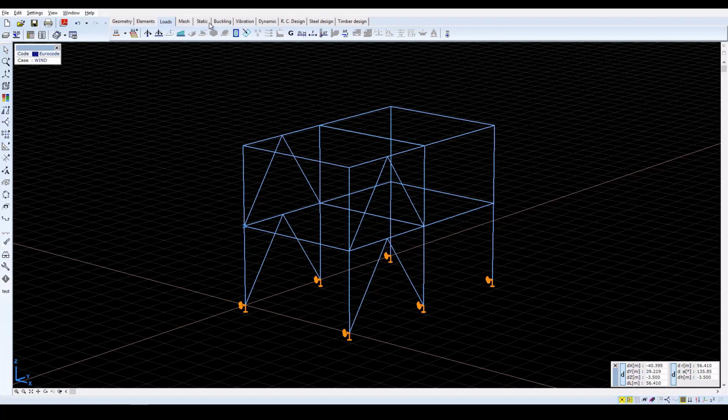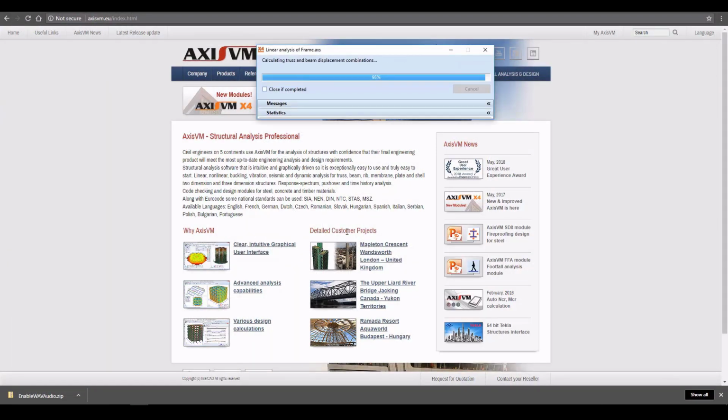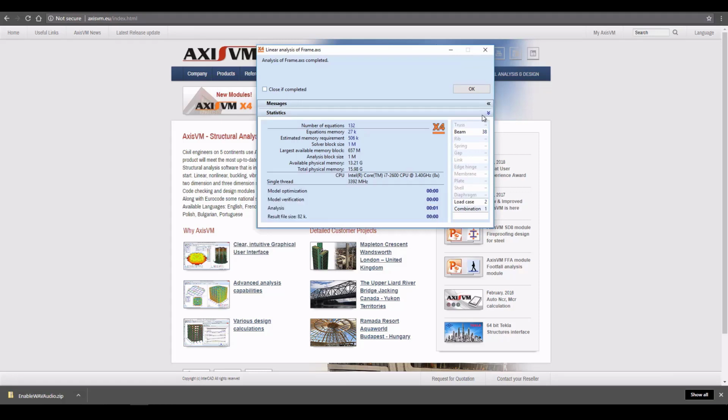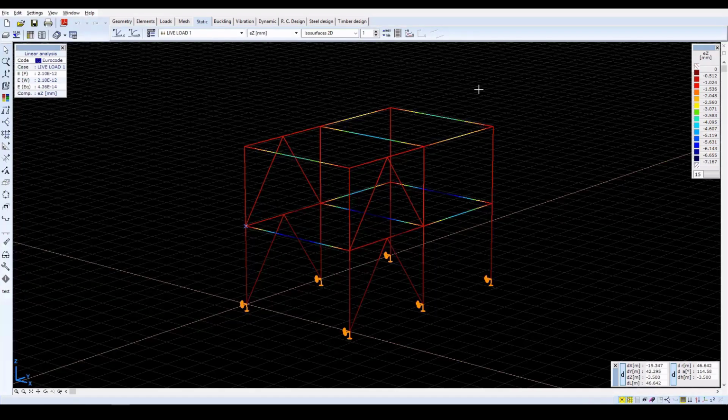Now, click on the Static tab and then on the Linear Static Analysis icon in order to run the analysis. Click on Statistics to see more information about the analysis, and then close with OK after the analysis is completed. The Static tab is automatically activated with EZ millimeters vertical deformations for the Live Load 1 load case displayed in the IsoSurfaces 2D view.